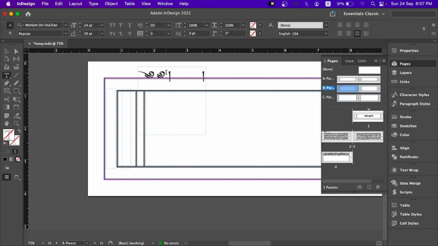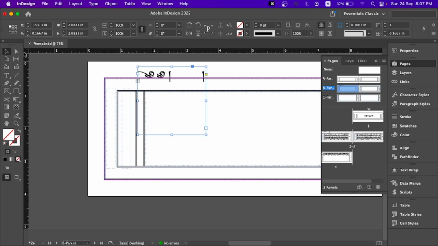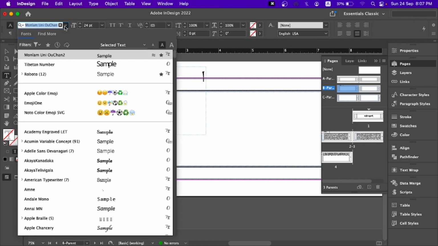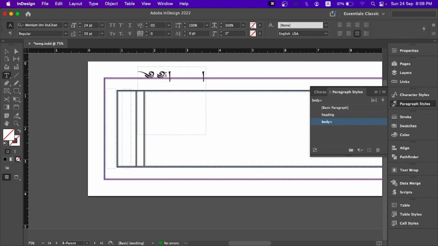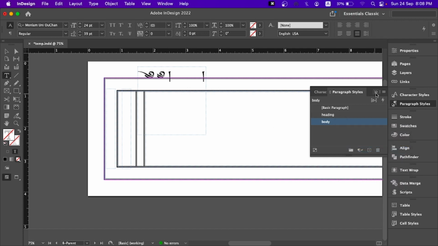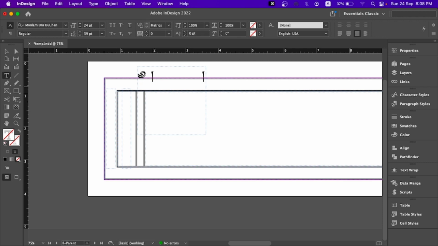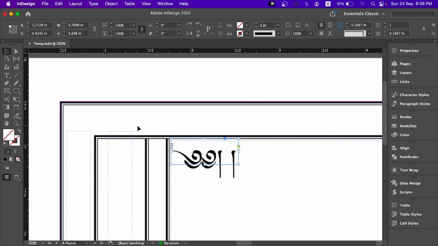Now here, double click that one. Okay, this one looks good. Okay. Now, all right. We'll just say redefine style. That's it. Okay. If you can see what is wrong with this one. Okay. Now zoom in a little bit.